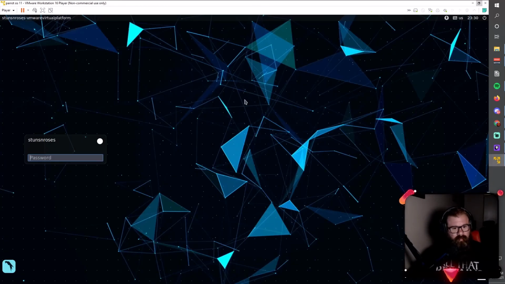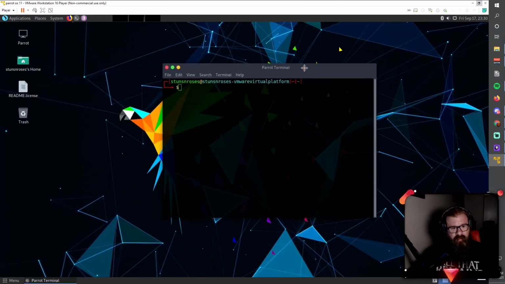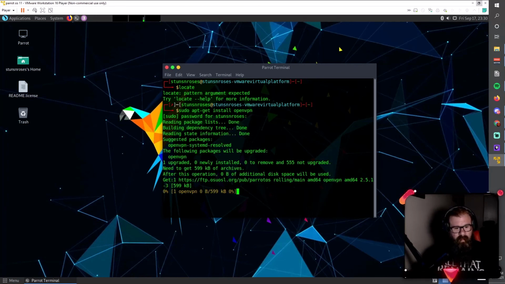Okay, so the restart is complete. As you can see, there's a login screen with the username I put in there, Sons and Roses. I'm going to enter my super secure password, and we're going to set up access to TryHackMe or anything like that. So we're going to install that by typing sudo apt get install openvpn. Put in my super secret password here. And there it is.